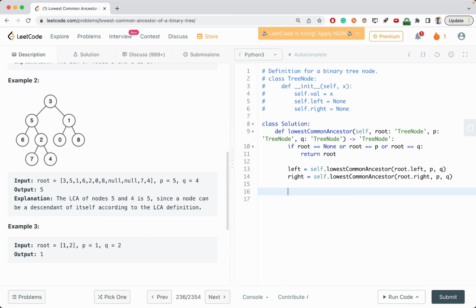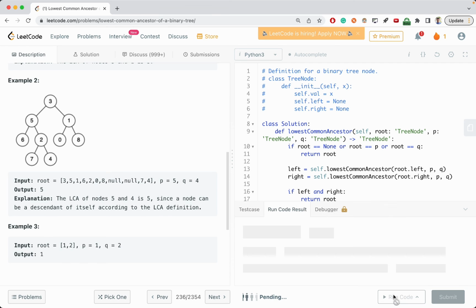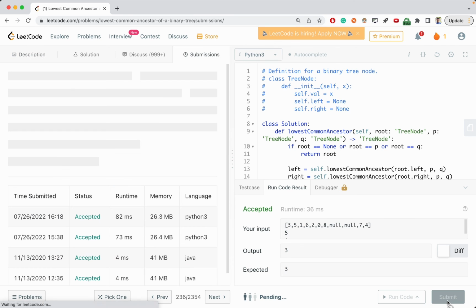So once we have both the left and right nodes, we'll check whether both of these nodes are valid or not. So if left and right, then we'll return the root node as we have just talked about. Otherwise, we'll return whichever node is valid, right? So return left if left, else we'll return right. So this is it, guys. Let me give it a dry run. So it's working fine. Let me submit it.